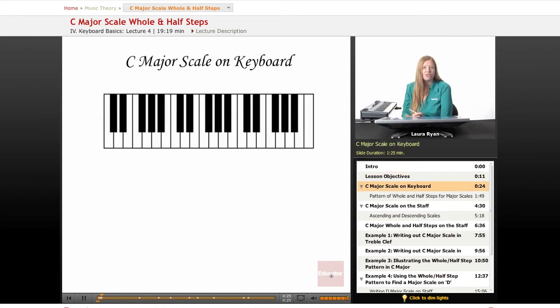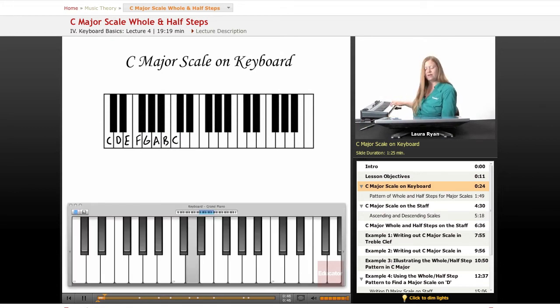So let's start off by identifying our white keys of the keyboard: C, D, E, F, G, A, B, C. Okay, so let's play it. That's a really, really easy way to illustrate what it looks and sounds like. There it is.